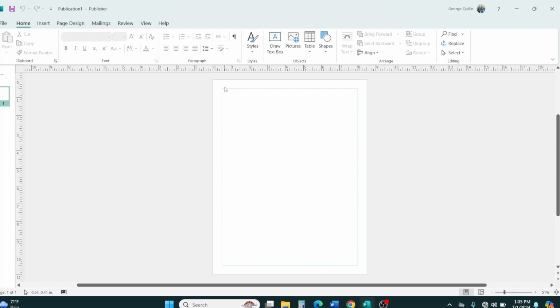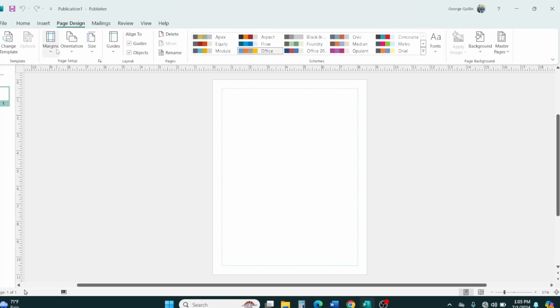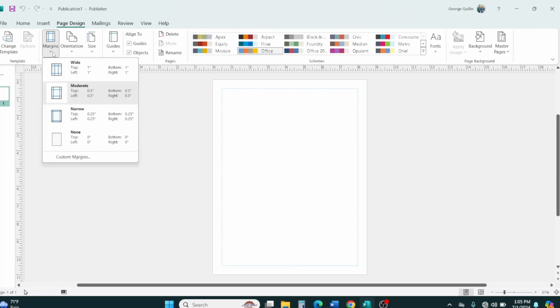Now the default is with a 1/2 inch margin. You may want to change that. I know on my printer it will cut off the very bottom piece. So let's do that just so I can show you how. Let's go into page design and we'll go to margins. And right now it's set at moderate.